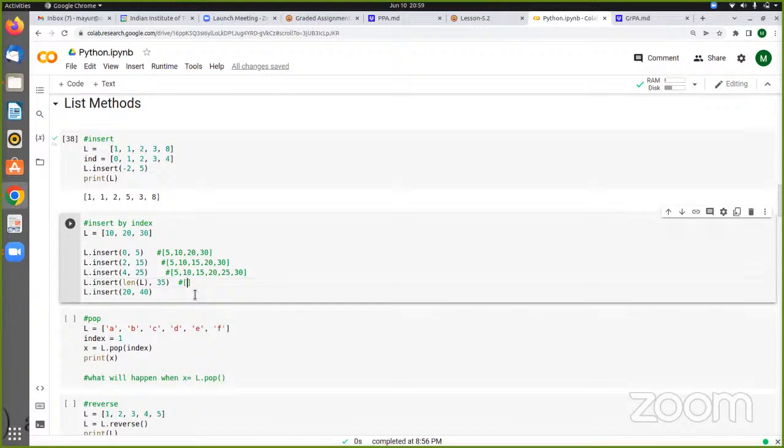So 5, 10, 15, 20, 25, 30, 35. Yes, sir. I think it will be placed at the place of 25. Then like 20, 35. Okay. What is the length of L? First of all, 6. So that means L dot insert 6, 35.